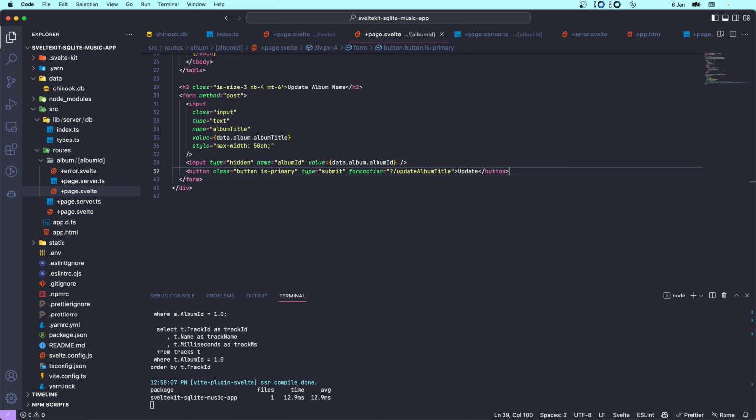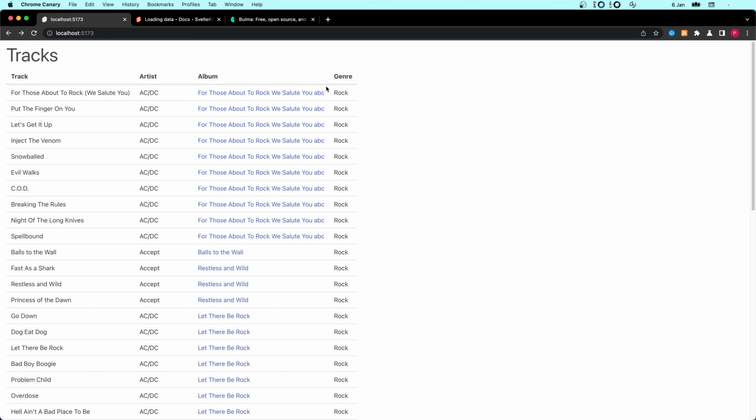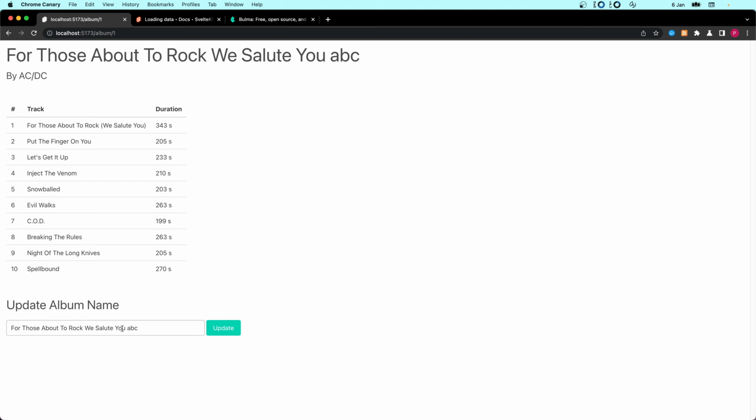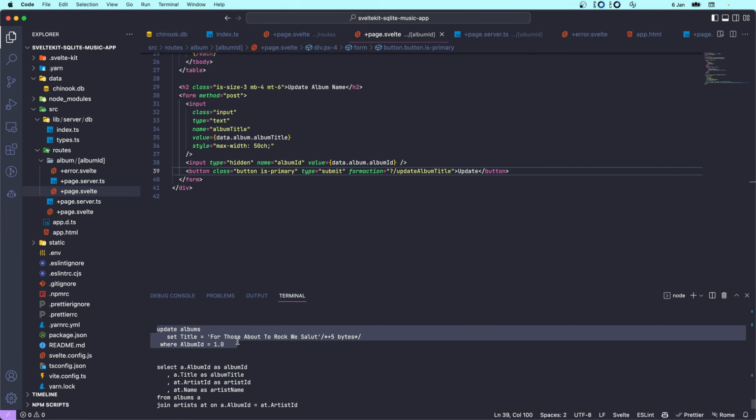So I go back to our page. We are on the album for the rock we set it to, and I'm just going to add ABC on the end. I press update, and you can see it's already reloaded quickly. And if we go back, we actually load the main page. You can see here the name is updated, and we can change it back again. If we look at the logs from the database, we actually see here update album set title, where album ID equals 1.